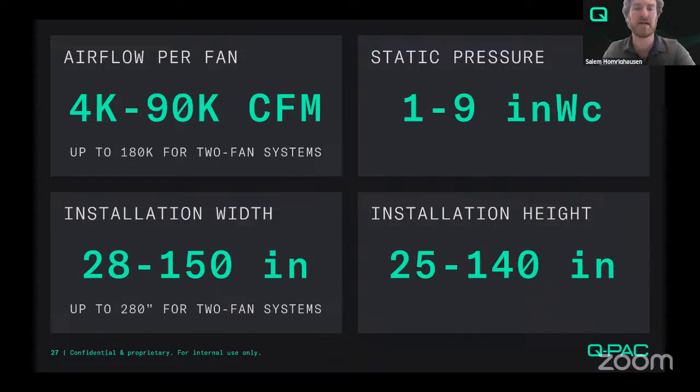But again, this is in reference to our configurator that's on our website. So anybody that wants to, you go to qpac.com. You can actually design your own fan. We'll get into that a little more later, but just for what it's worth, you're looking at an installation window of 28 to 150 inches wide and 25 inches to 140 inches high. So those are your main four constraints for selecting the product. And per the ECM plug fan section in the last slide, you do have a 480 volt and a 208 volt option.